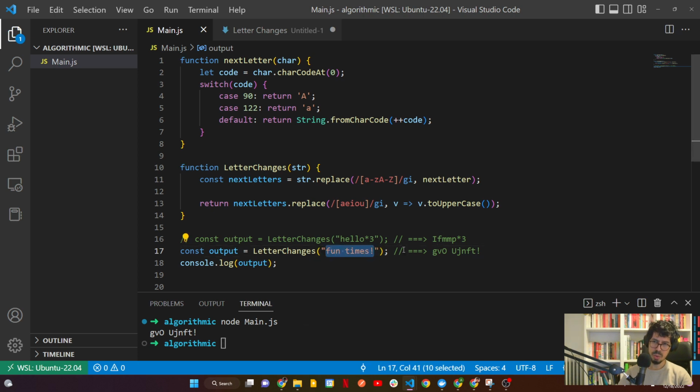Let's try with another input. For this input, we get exactly what we wanted. And the good thing is we are ignoring all these special characters.